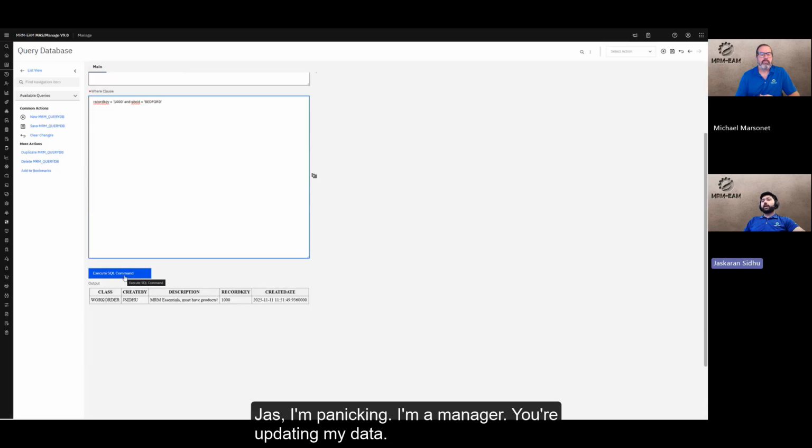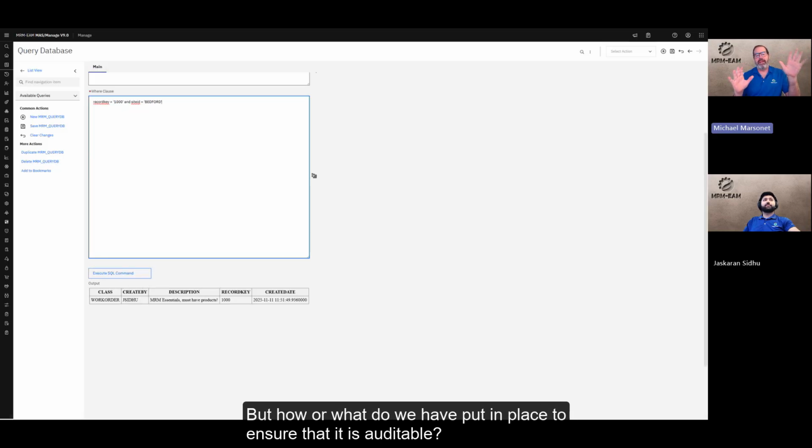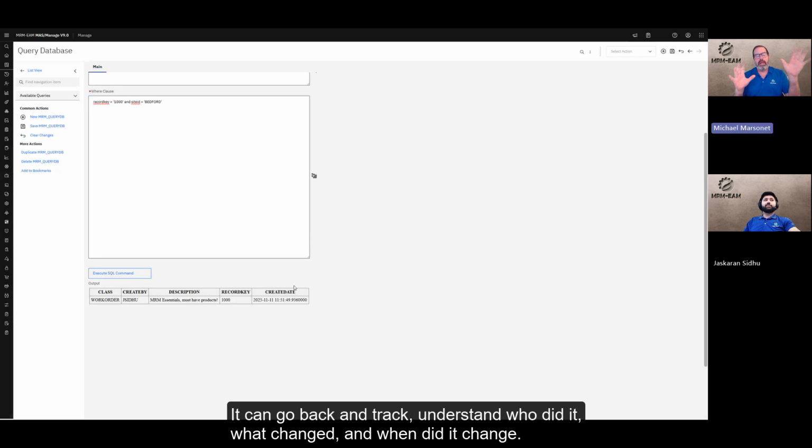Jazz, I'm panicking. I'm a manager. You're updating my data. I'm concerned that you may make an error. And again, you may have made the error in SQL Studio or SQL Developer, but what do we have put in place to ensure that it is auditable? It can go back and track, understand who did it, what changed, and when did it change?